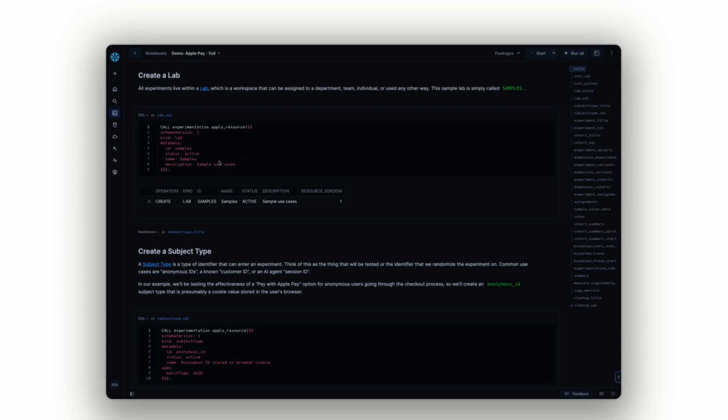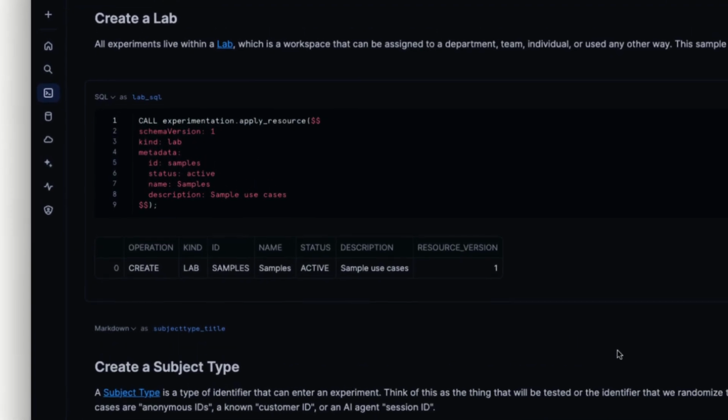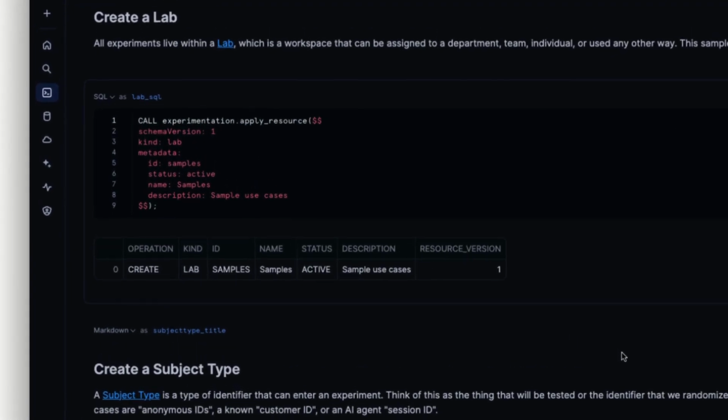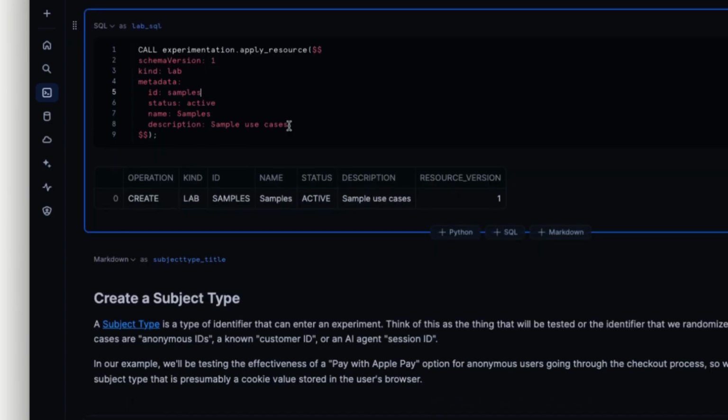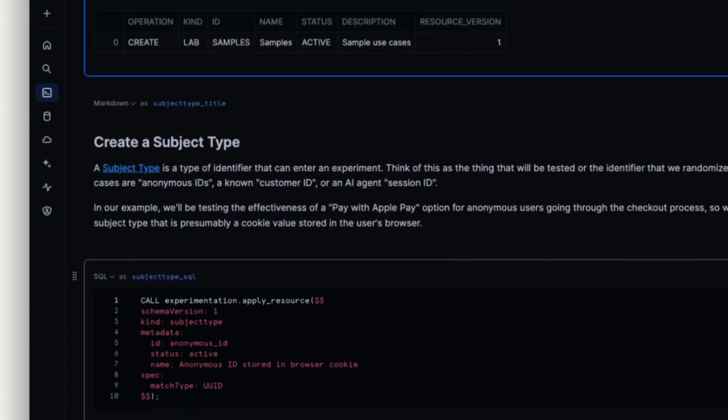The first thing we're going to do is create what we call a lab. A lab is essentially just a workspace that will end up containing a number of experiments. So this could be assigned to an individual, there could be labs per team, or it doesn't really matter. We're going to create a lab that we're calling samples here, and we do this simply by YAML that defines this experimentation asset and applying it via the stored procedure that's built into the native app. And you'll see once we do this that we create the sample lab. So that's all set up.